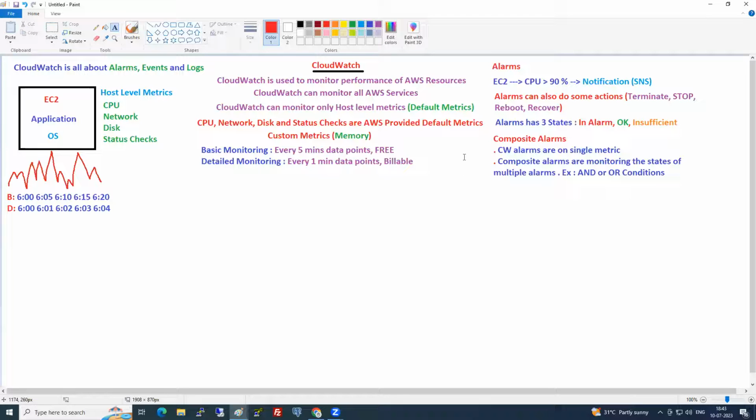That is a rare case. We will go and create normal alarms only. But in real time, if you want to know more, if you want to create composite alarms, you can go for it. Is it clear, guys? Composite alarms, everyone? Super. Okay, now this is on alarms.